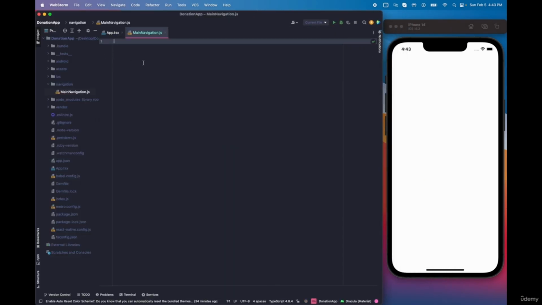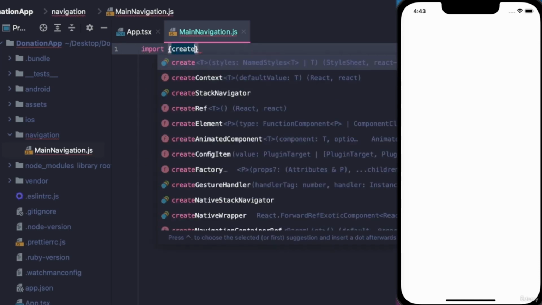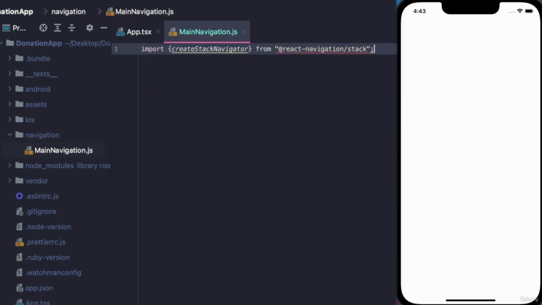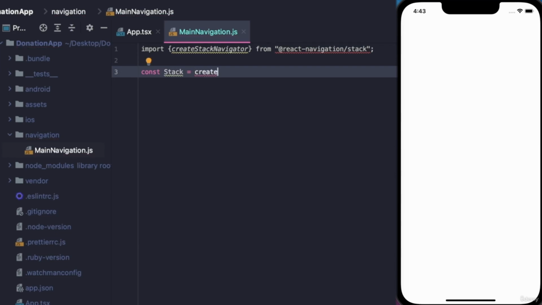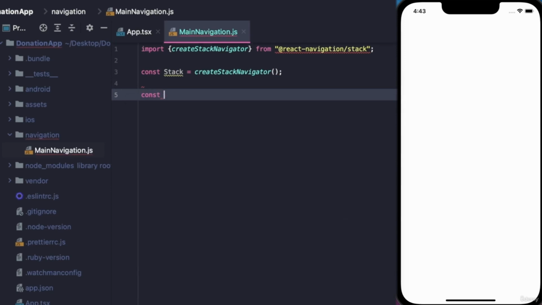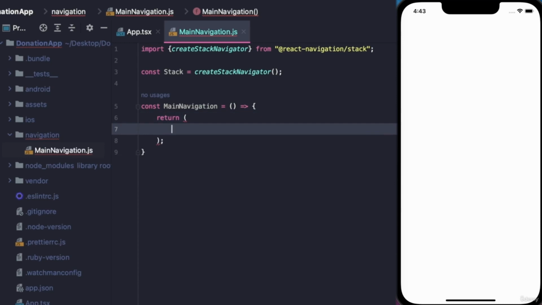And here we're going to start off by creating our navigation system. I'm going to make this window bigger, and let's start by creating our navigation. First of all, let's import create stack navigator from React Navigation. And then what we want to do is create our stack. So I'm just going to call it stack, and I'm going to do create stack navigator. Great. And now I'm going to create another constant called main navigation. And this is going to return our navigation system. Great. So let's do stack.navigator.